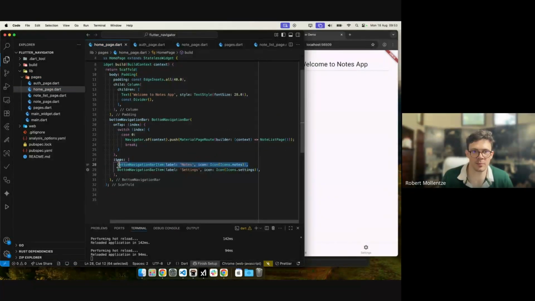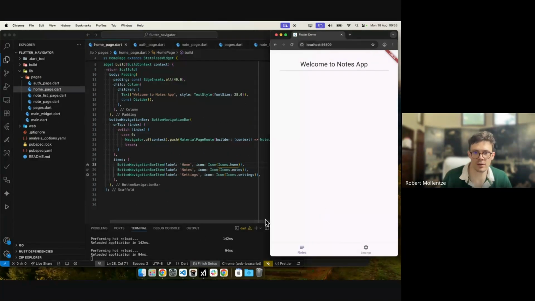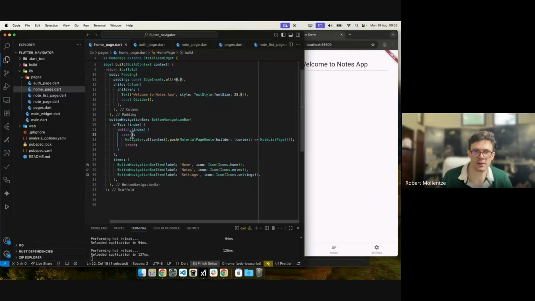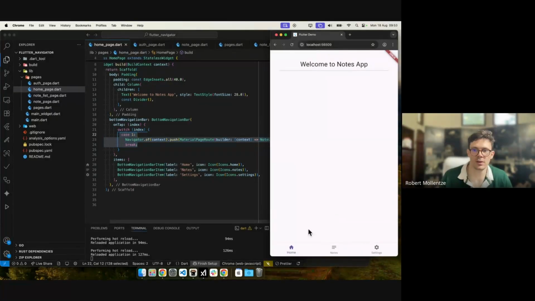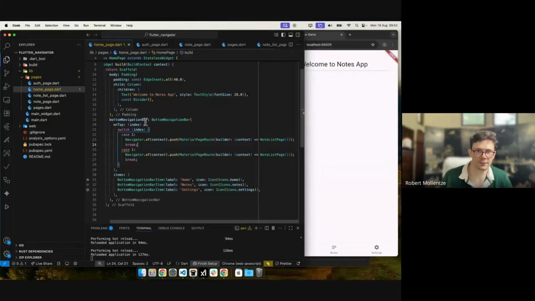Actually, let's put the home page there as well. So I'm going to say the first thing is called home, and then we say home there. So we're going to have a home icon there, like that. And then when the user clicks on that one, so that's index 0, we want the user to go to a home page.